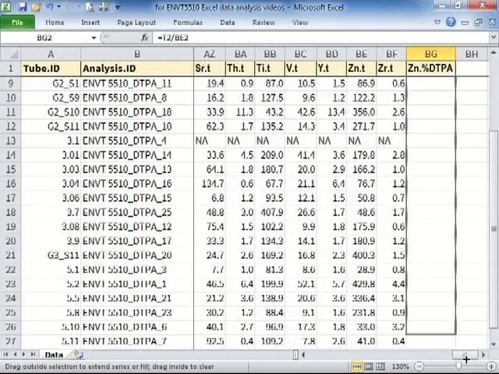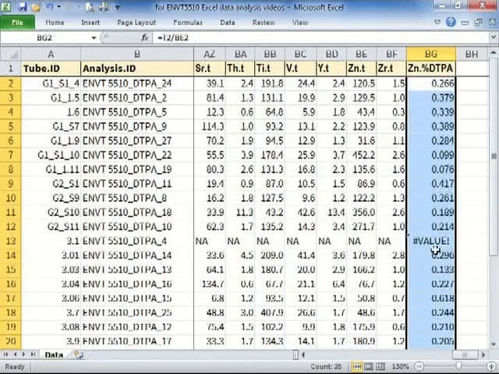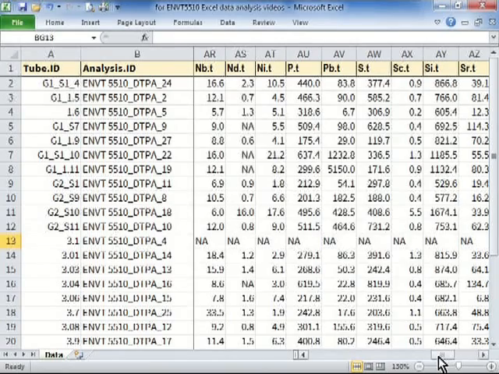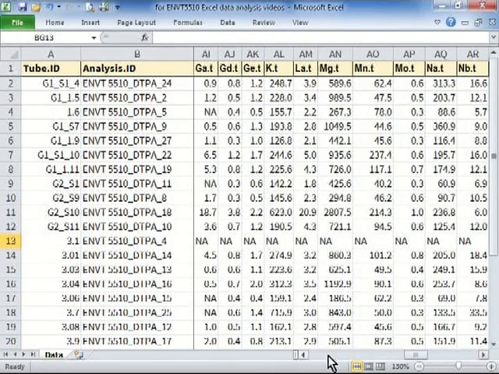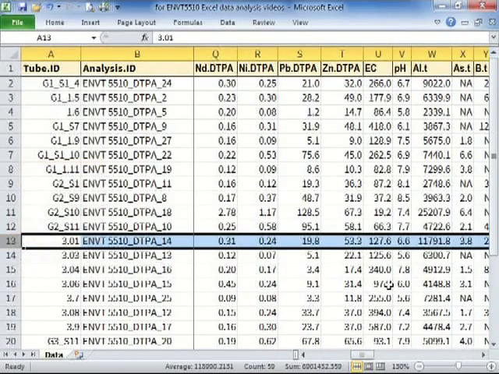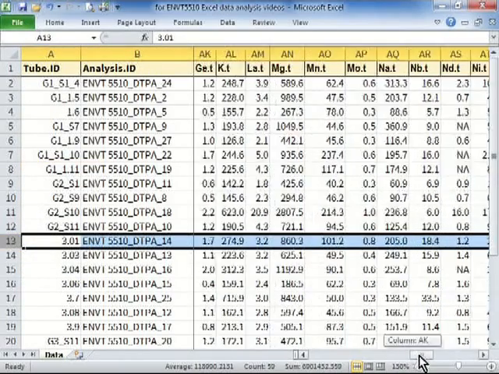Now we've got an error value there because there is no total concentration of zinc for that particular sample, so I'm just going to delete that. And in fact, because we don't have total element concentrations for anything in that row, we may as well delete the whole row. Okay, and that's going to make things slightly easier.